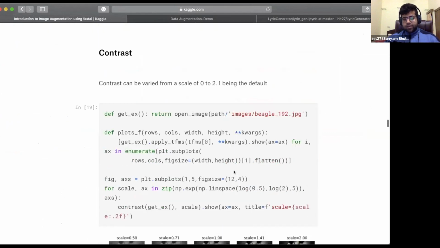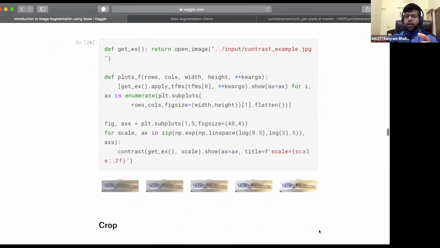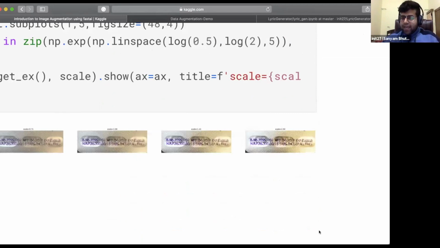For contrast, it's a similar scenario. You have 0 to 2, 2 being the maximum contrast range for the image. Repeating the same text extraction example, for you to be able to extract the text in its best form, you would want it to stand out the best from its background. As you can see, for the highest contrast value, the text really stands out on this silver background. This is an image of a medicine, and what we want to do is extract whatever details are on there. So you would want to set it to maximum contrast in such scenarios, maybe when the background is reflective or if the white background is a silver background.